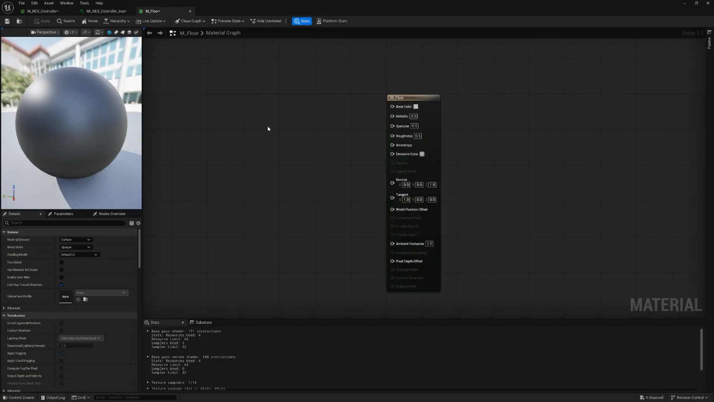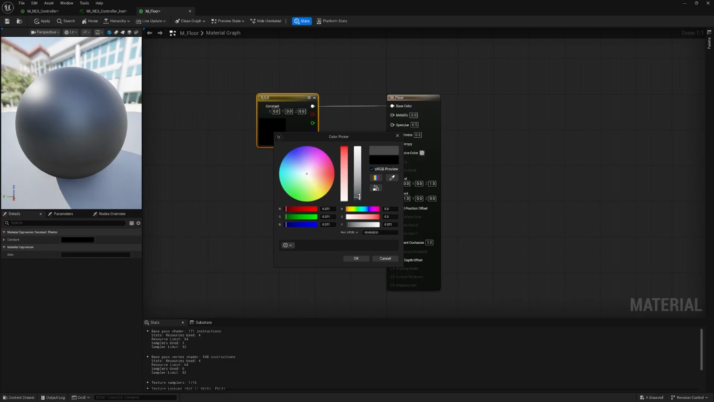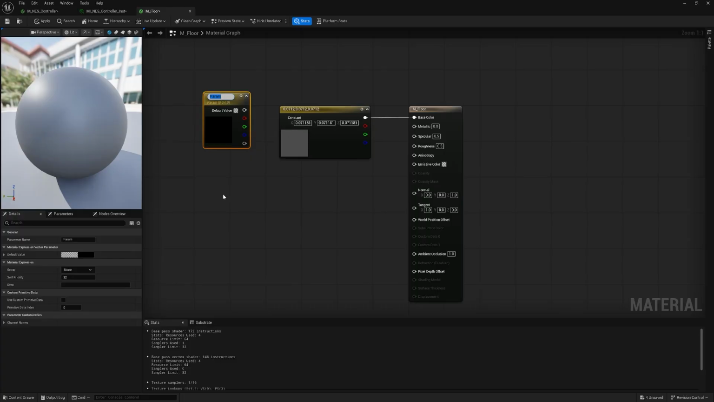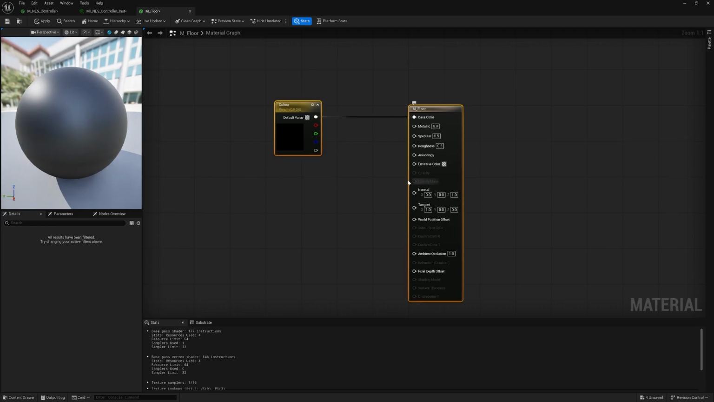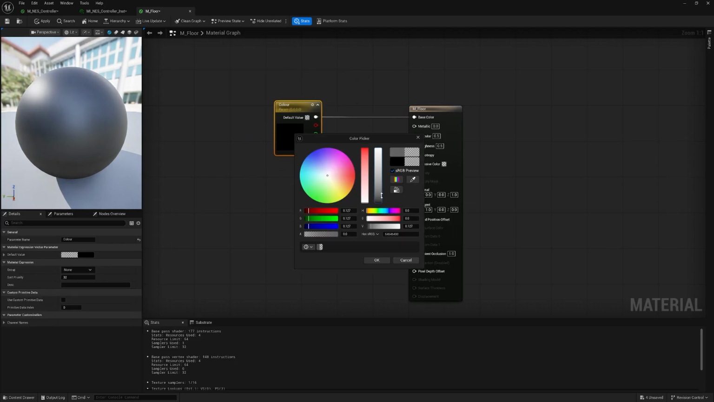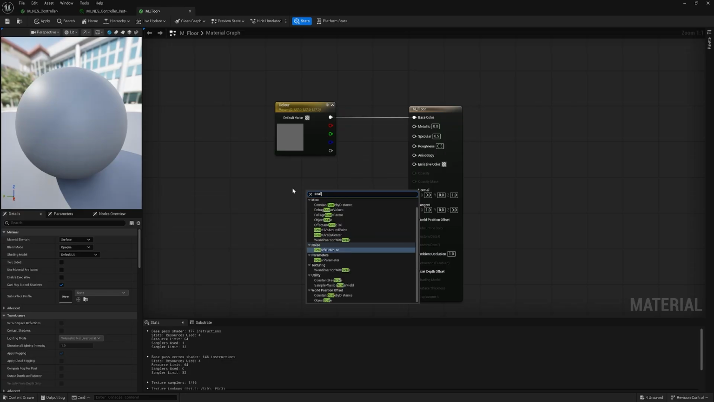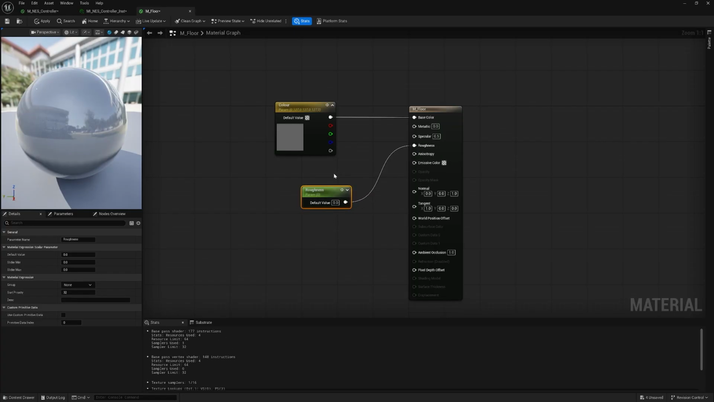What I'm going to do is take a 3 vector and plug it into the base colour and give that a greyish colour. In fact, we'll give it a vector parameter. And we'll call this colour. Just delete that for now. Plug that in instead. Give this the grey colour, just so that we can change it on the fly as we need to. And I'll get a scalar parameter, and we'll call this roughness. Plug that into roughness.